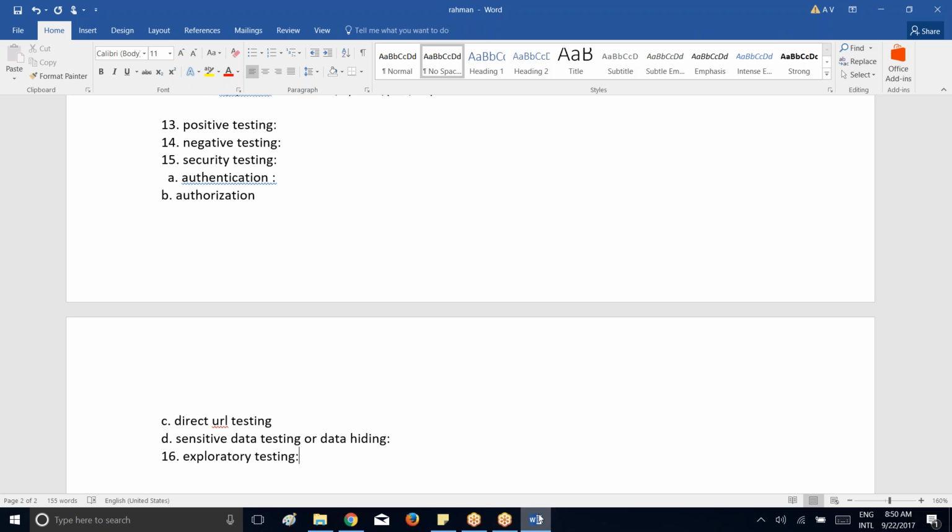Exploratory testing means performing testing on the application parallelly while learning the domain knowledge. Let's say you have 3 years of experience in QA, all on the banking domain only. You don't have experience in any other domain. Now you got a project in a healthcare domain.